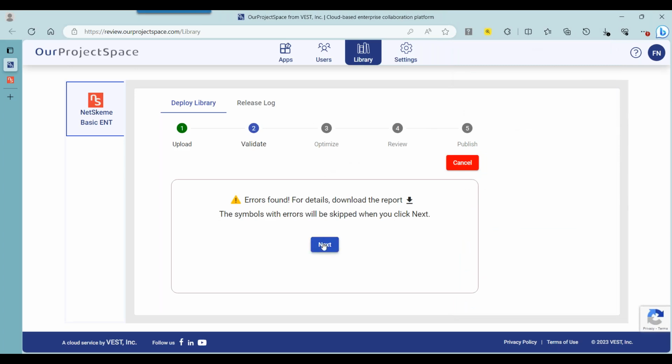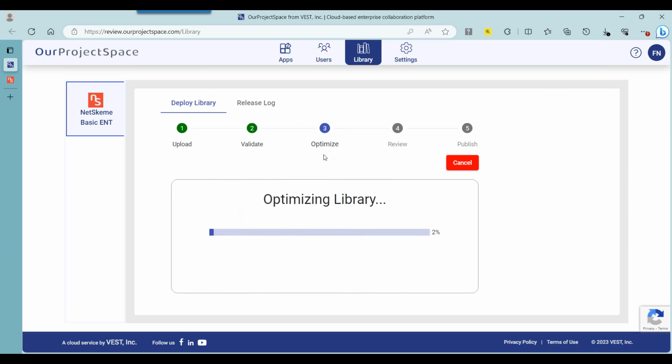So let's go ahead and hit next. Now it's going to optimize our library. What this is doing is adding what we call a concave hull. Within AutoCAD, you have to select the line directly, which can be a little irritating, but you'll notice within NetSkeme, if you hover over a symbol, it has a very large area to be selected. That's what it's adding onto these symbols. So now it's quickly optimized.